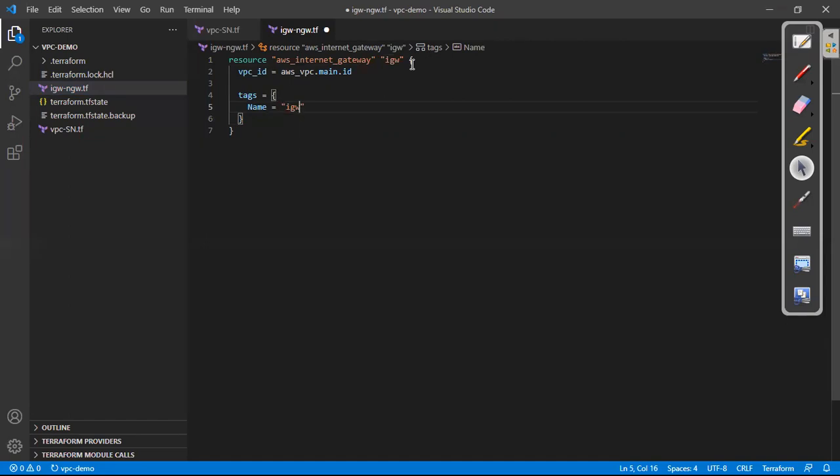And one more thing, in the curly bracket, not curvilinear, in the curly bracket, this is called the body. Whatever information should be associated with the internet gateway, you have to write within this curly bracket. So here we have written the name, we have given a tag. You can provide n number of tags, so that's why again there is a curly bracket.